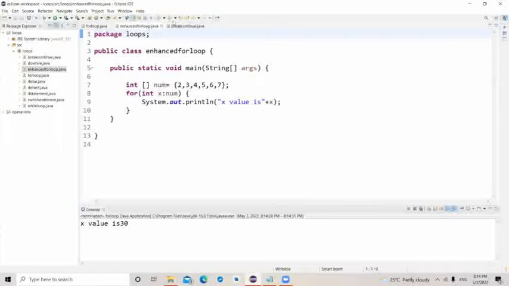The next thing is the enhanced for loop. The enhanced for loop is the same as the for loop, but it is used to iterate through the elements of arrays and collections. A collection is like an array list. In the enhanced for loop, we have to give an array. Here I gave num = 2, 3, 4, 5, 6, 7, 8, anything, an array list.